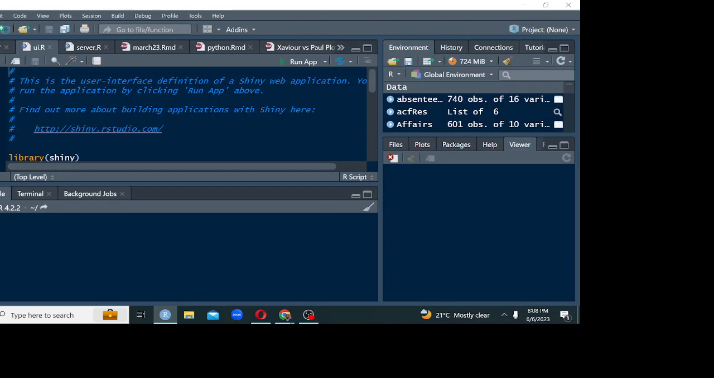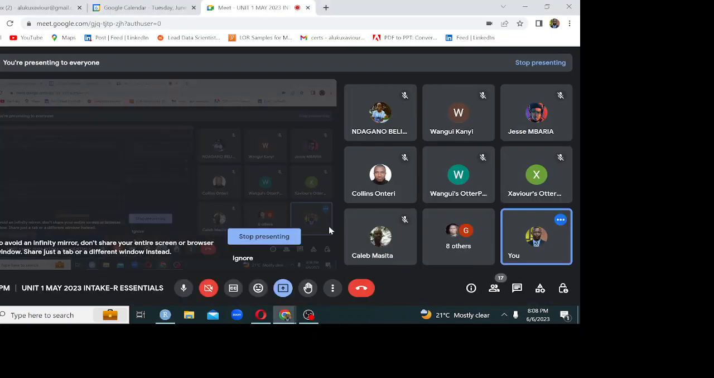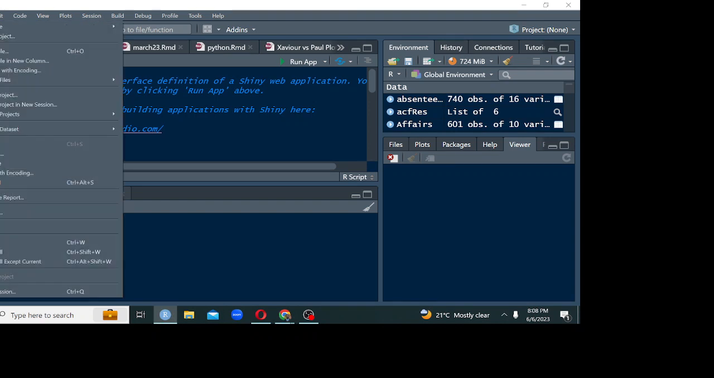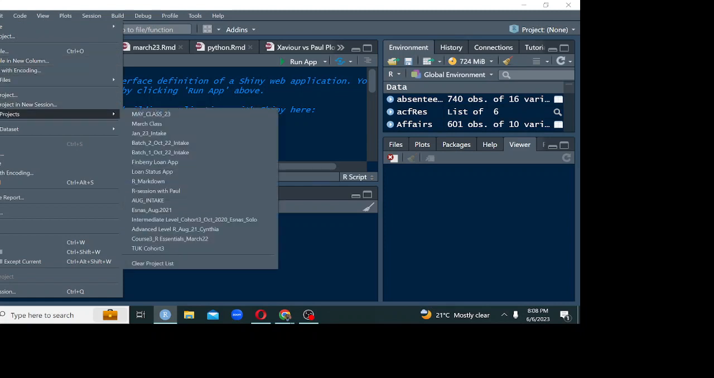So if you have opened your Arc Studio, I want you to go to File. I don't know if there's someone who is joining. Okay. I want you to go to File. When you click File, you will see this window. Then scroll downwards until where it is written Recent Projects.